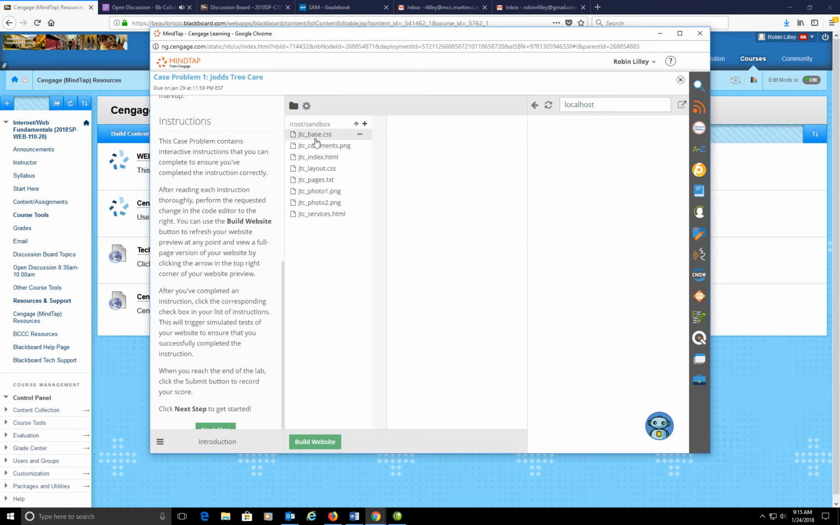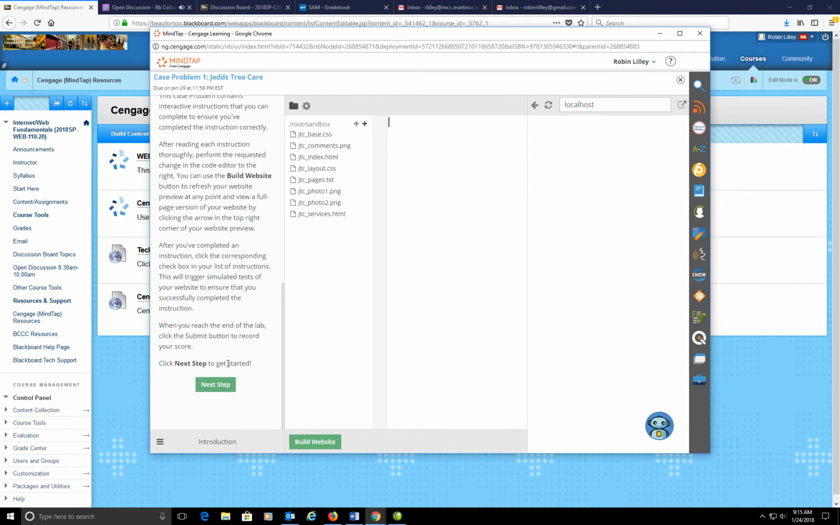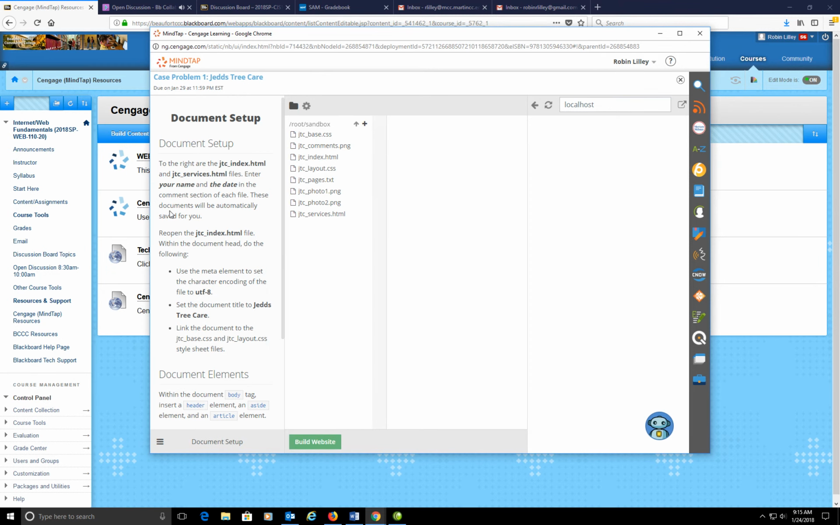So these are your files. This is the area where you'll write your code, and over here you can build your website and see a picture of it as you go. So be sure you're not skipping any of these directions when you're doing your project. So click on next step, and once you do, it says to the right are the index HTML and the services HTML, and here they go right here.